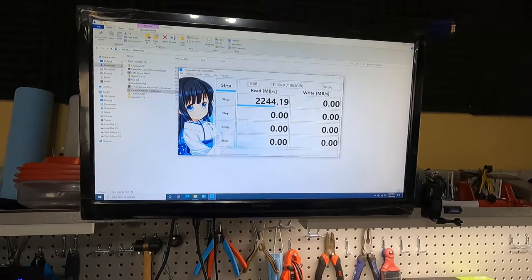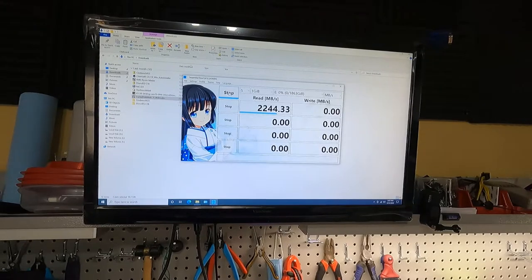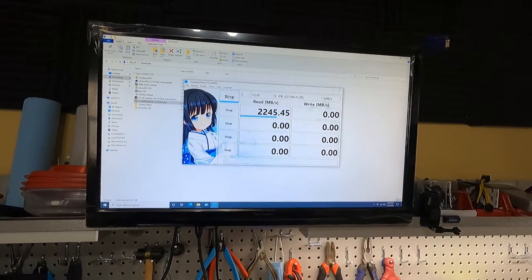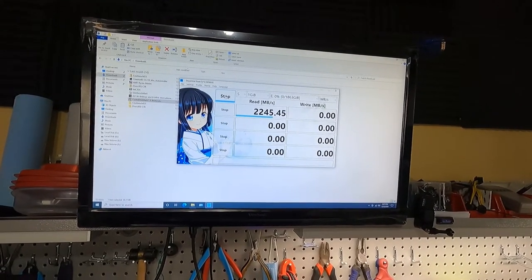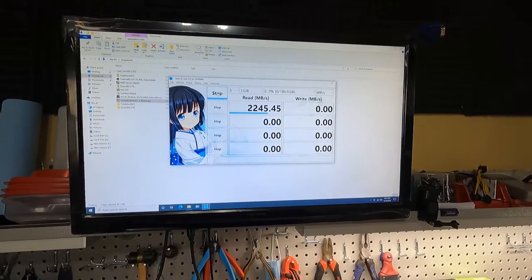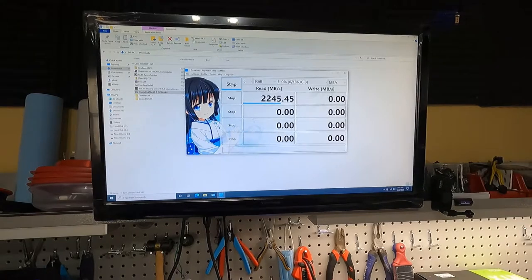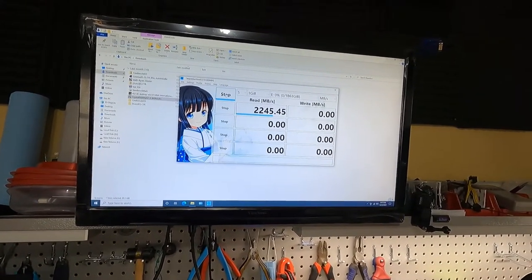Like I said, this is live, and I'm not pre-recording nothing. This is the first time I've tested it, first time I've installed one. I have no idea what these things are going to run. It looks like the read speed is 2245. Takes a little bit of time to do this stuff.